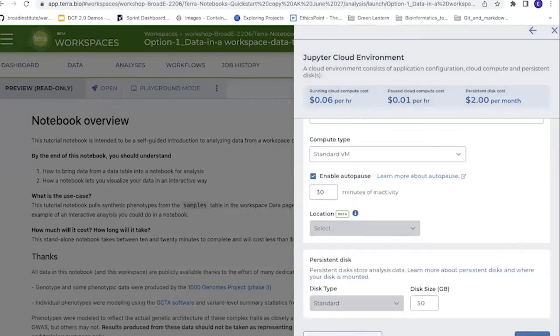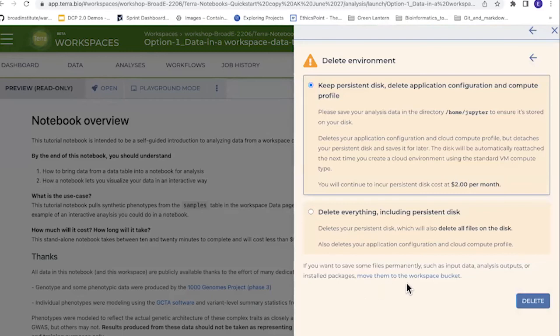There it is. Sorry. Where did it go? So there's the delete environment option that you can access through the workspace. When I click delete, it gives me these couple of options, basically for either keeping or deleting the persistent disk storage, as I mentioned. So if I keep this persistent disk, then it gives you some information about what that means. You will continue incurring the $2 per month storage cost, but you won't be incurring any additional cost for just having your idle machine in existence. Or you can just delete everything.